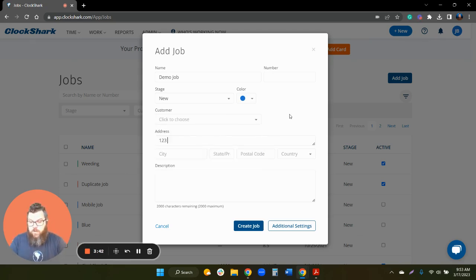So let's go ahead and just do 123 Main Street. Say it's here in Chico, California, where I am. And if you needed to add a description, you could do that too. And then let's go into the additional settings here. So we'll press additional settings.